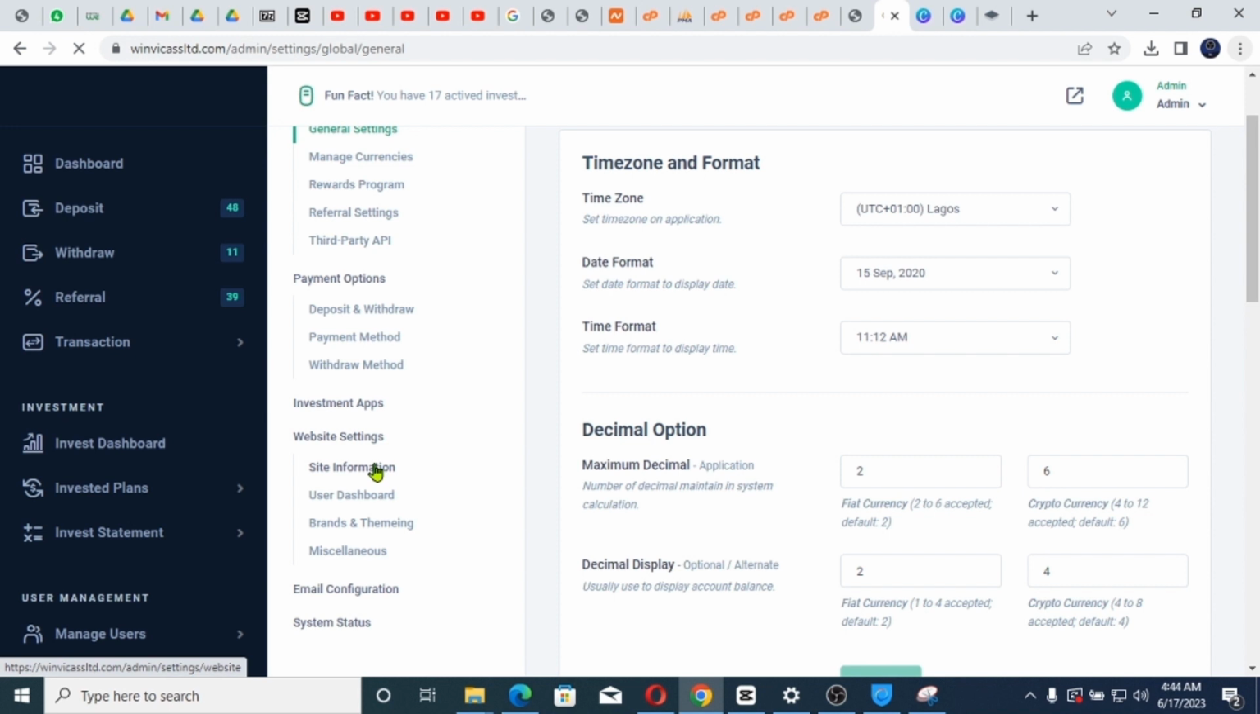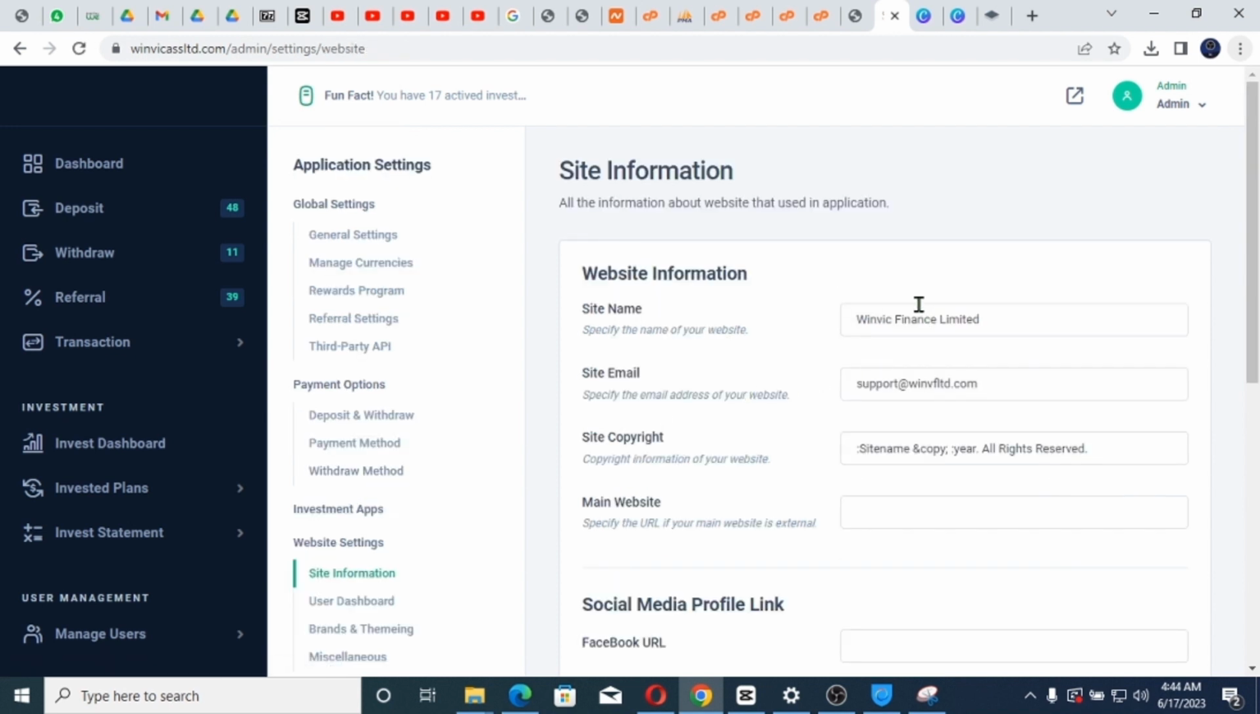We'll click on site information. Then this is what we'll have here. I already edited this, but I will show you what to do. All right, I already edited some part of this.